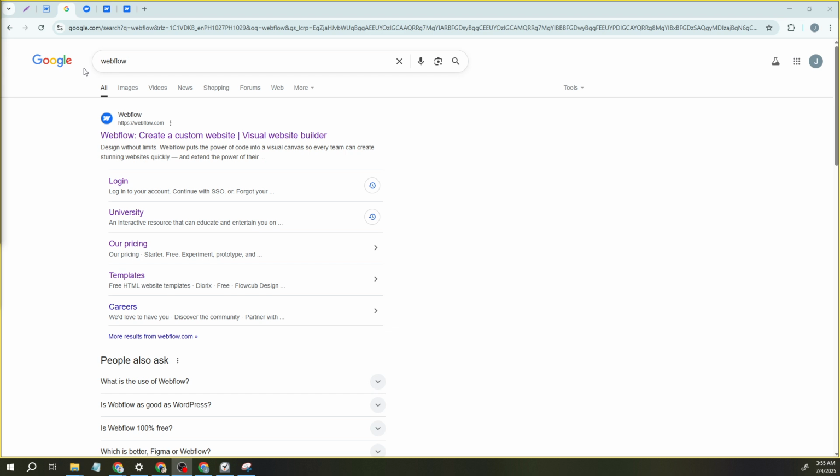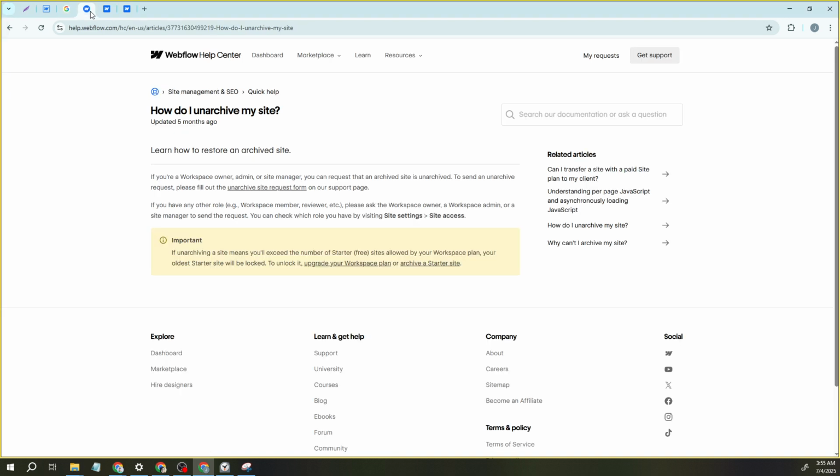First, let's talk about why you might find yourself in this situation. On Webflow, there isn't an option to simply turn off or delete a website once it's been archived. Archiving is typically the go-to method when you want to make a site inactive without permanently removing it. However, it's not uncommon to archive the wrong site by accident, so knowing how to unarchive can be a real lifesaver.